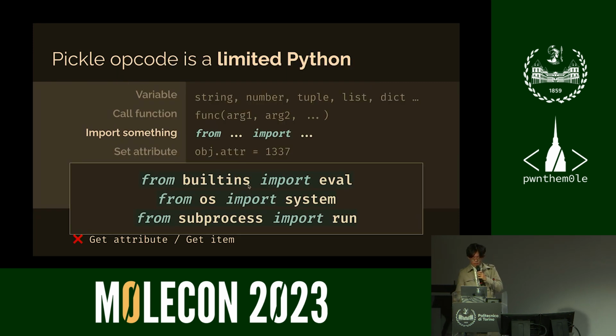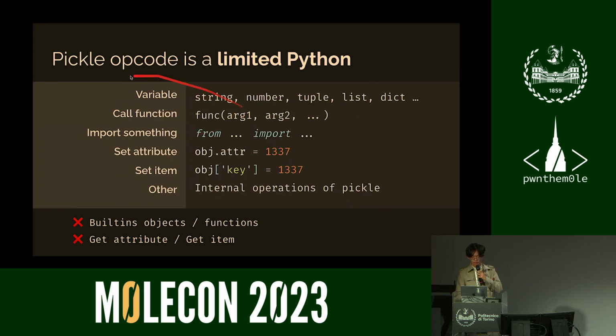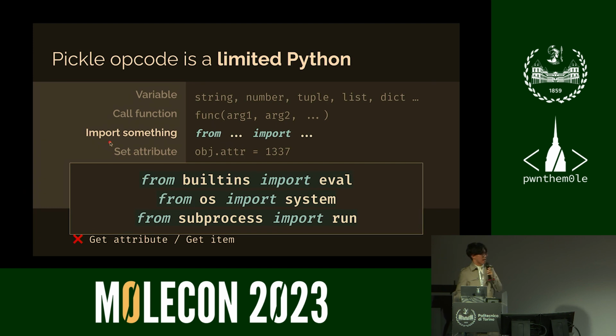But we need to figure out which part of this behavior is the dangerous one. So I would say it's this one. Importing something is pretty dangerous. Since there's originally nothing to use, no built-in objects, no functions there, but it can import them. So maybe you can just import some dangerous stuff like eval or system or run. You can import this stuff to execute some dangerous Python code or dangerous shell commands there.